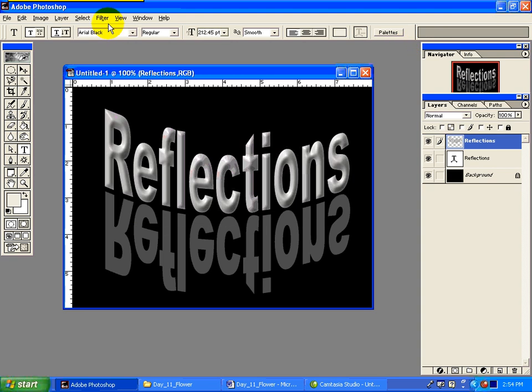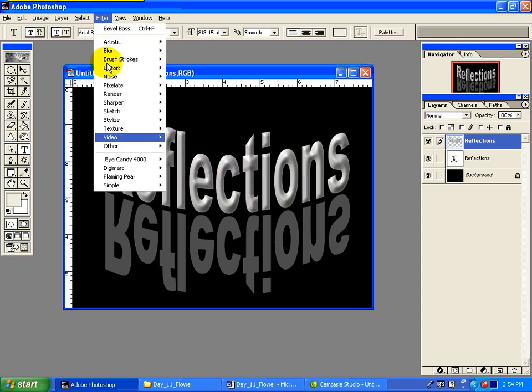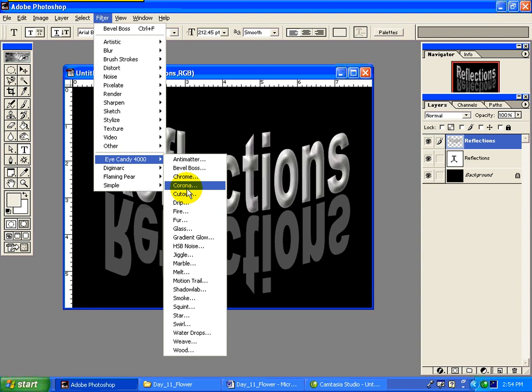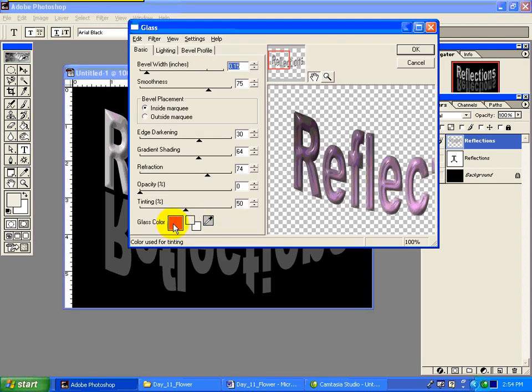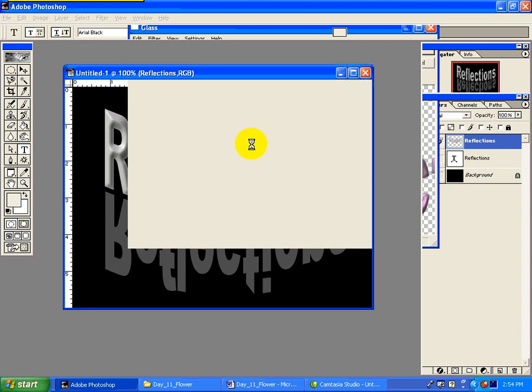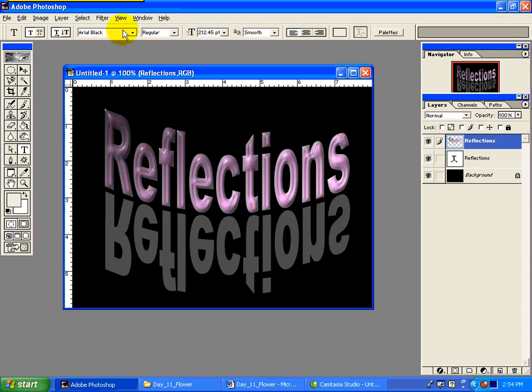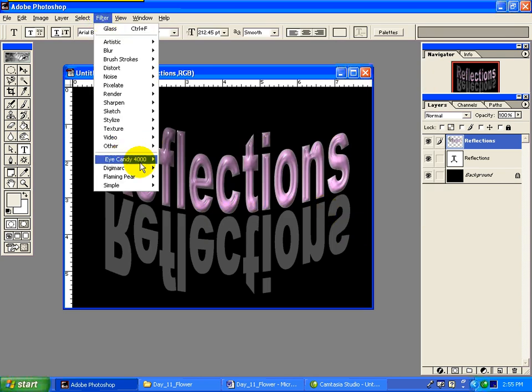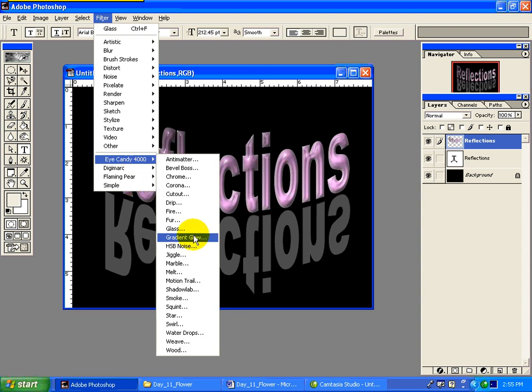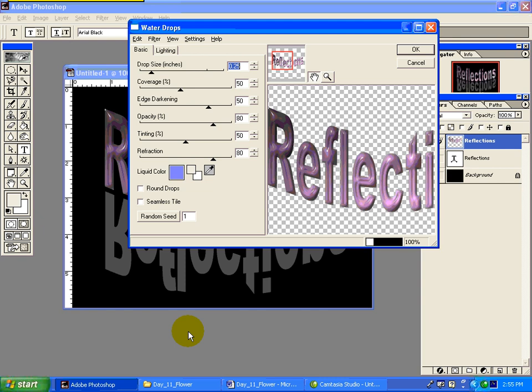And then I'm also going to go back to Filter, Eye Candy. I'm going to go with Glass. I'm going to stick with these defaults because I know I like them. That's how you would change your glass color if you wanted to. And then OK. Isn't this easy? How much time would this take for you to do without this? I'm going to go for, what's another one I like? Water drops. OK.